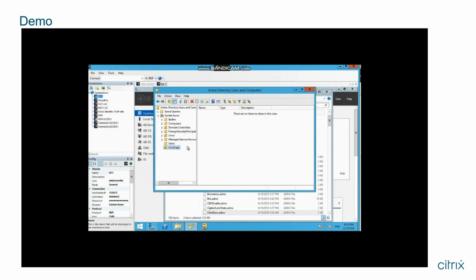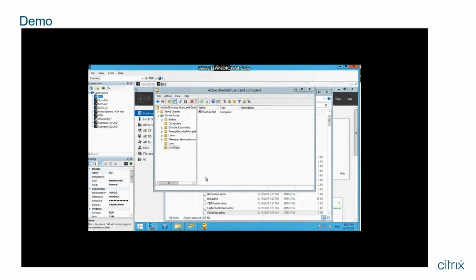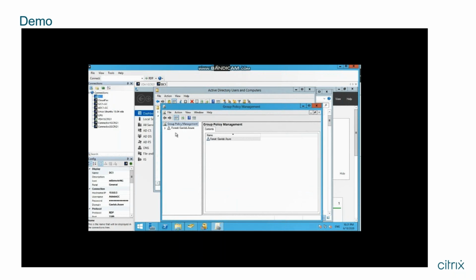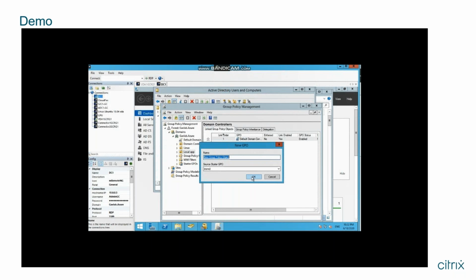Then we can create a new object in our Active Directory, and we can make sure that the VDAs are in that object. Again, I've just put one in here just because it's in the lab and I'm just testing it out here. Once we have that, then we can go into our group policy management, find that policy and create that new GPO.